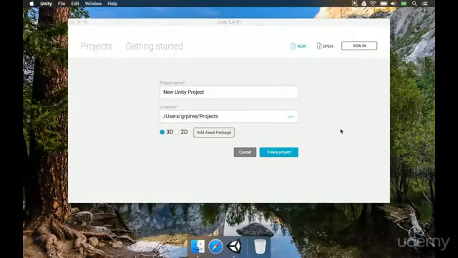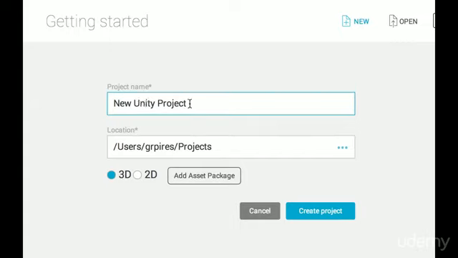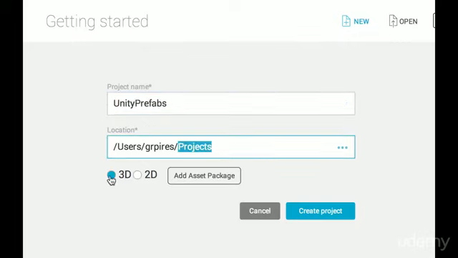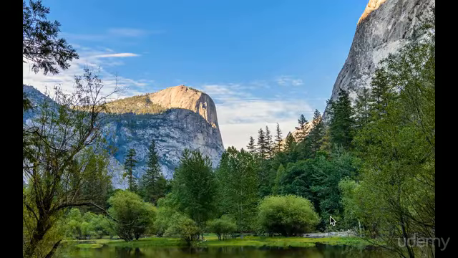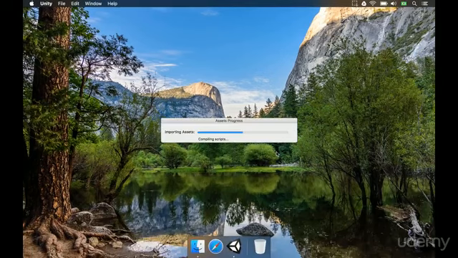Hello everyone, welcome back. To start working on this, we need to create a new project so we can start dealing with our prefabs. First of all, we have to set the project's name after you click on New. We're going to name this Unity Prefabs. The location of the project is going to be a projects folder under my home folder, and I'm going to leave the rendering mode as 3D. After that, select Create Project. After you click on this, just wait a little bit for Unity to open.